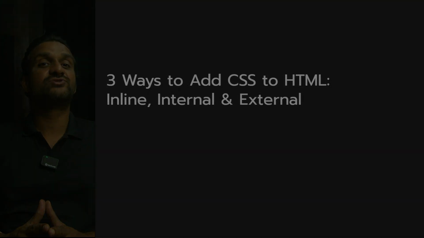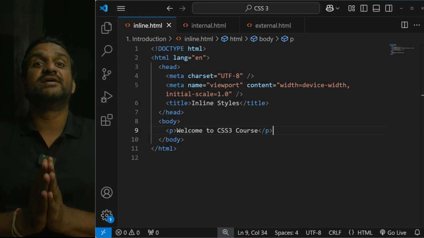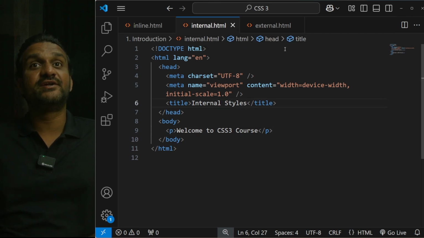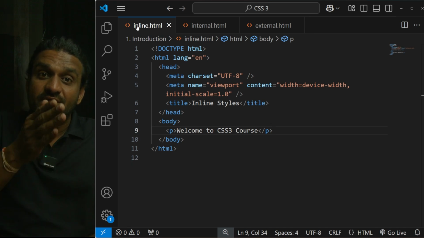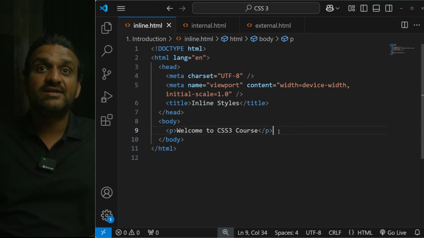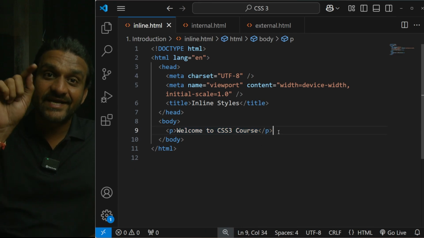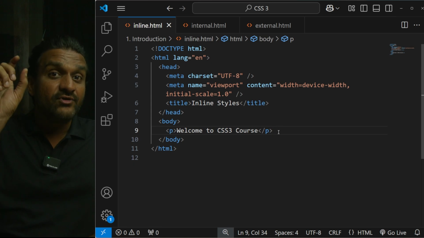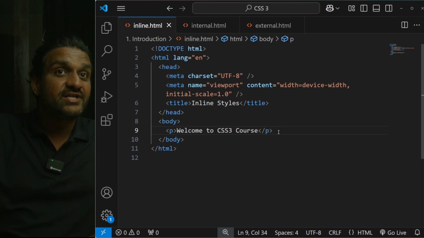So let's go on to our Visual Studio Code. Here is our Visual Studio Code. So for better understanding, what I have done is I have taken 3 different files. One is for inline styling, the other one is for internal styling, and the third one is for external styling. What we are going to do in all these 3 files is we are going to style a paragraph, and what kind of styling we are providing is we are going to make the text of that paragraph into blue color. So this is what we are going to do, and we are going to do it by using 3 different ways. So let's start our discussion with inline styling.